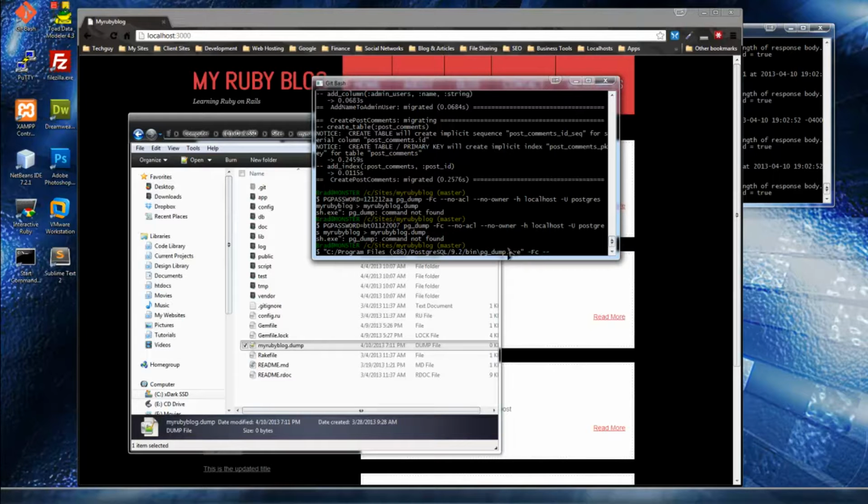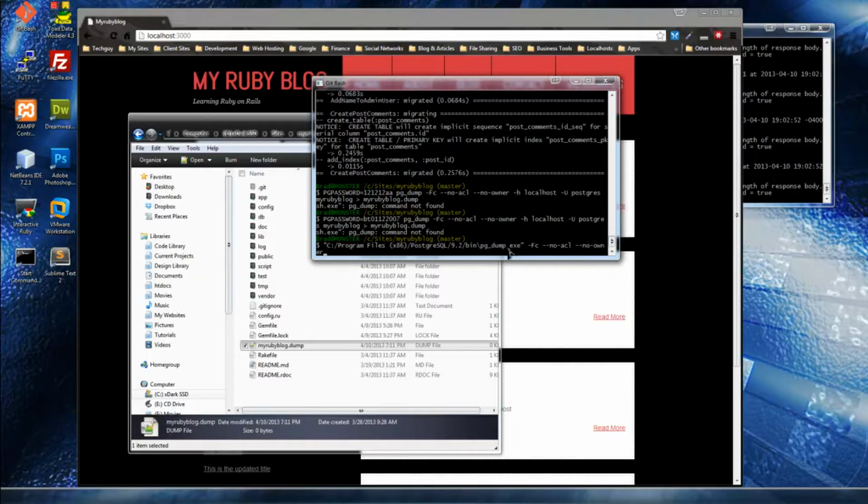We want no ACL and no owner, and our host will be localhost. User will be, I think, postgres. Yeah, and then the database is my Ruby blog. Then we put in the file we want, which is my Ruby blog dot dump.